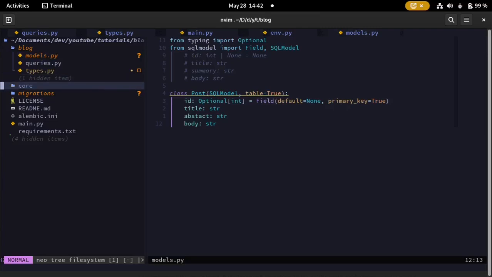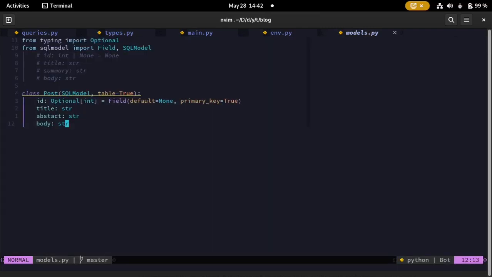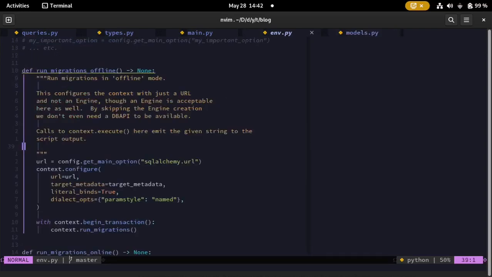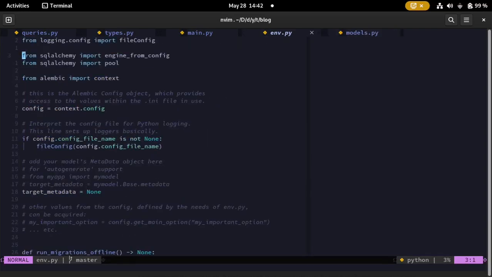Now we have to inform Alembic. As I said, we are going to be using Alembic to manage our database operations. We have created our model here in our Python code in our models.py. Now we are going to inform Alembic about these changes that we have made, and that's where we use our env.py file. So we are going to be importing that model.